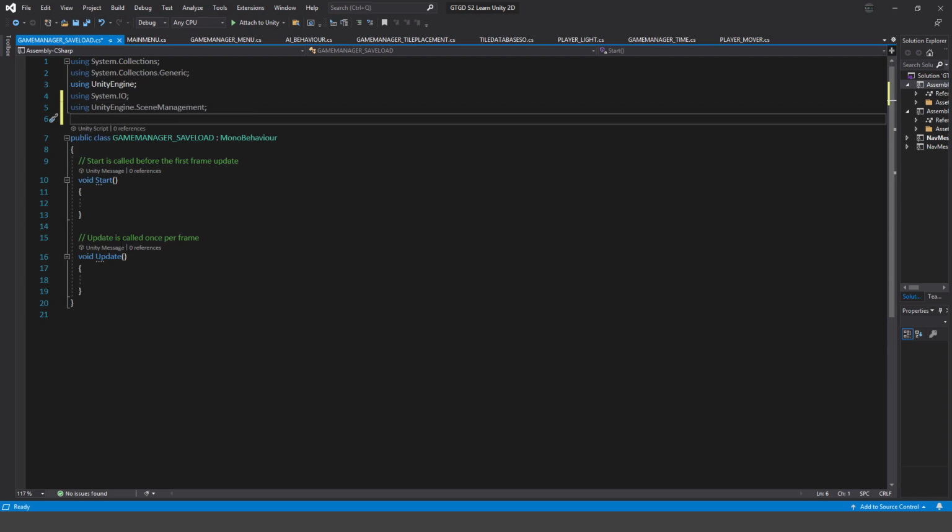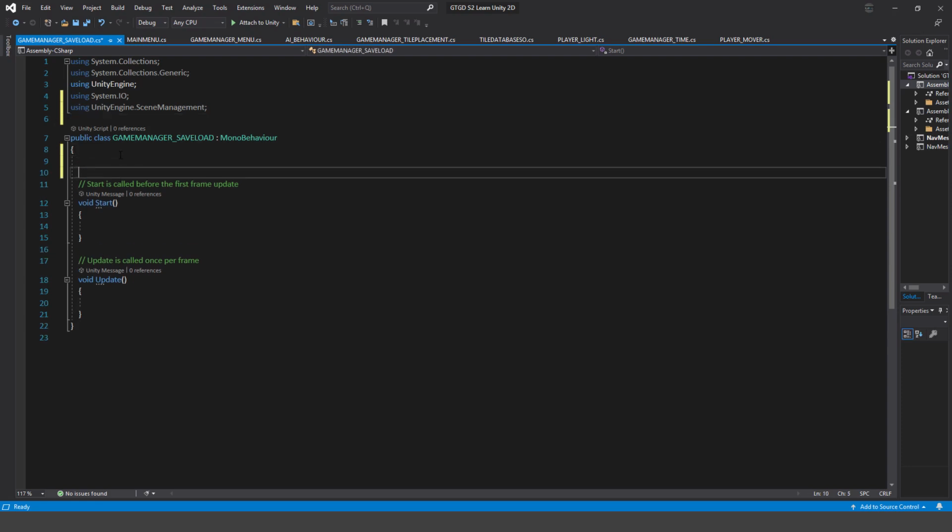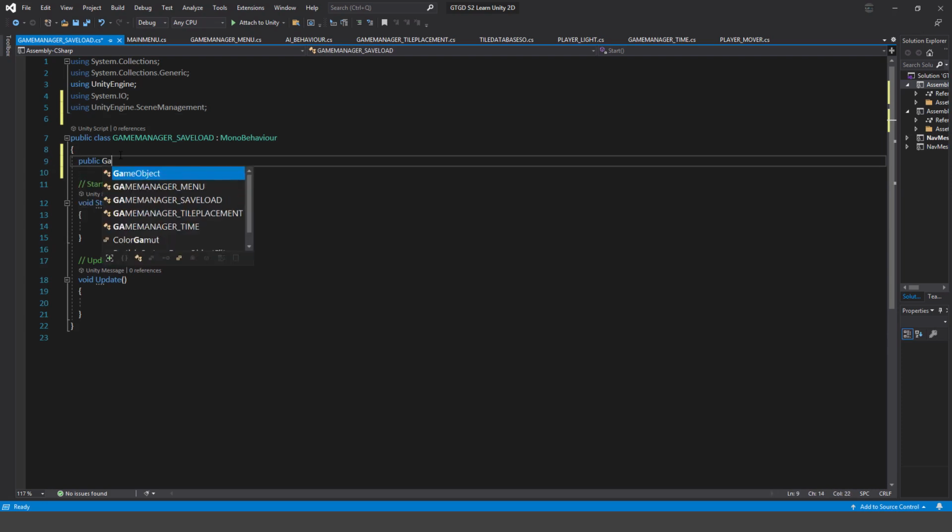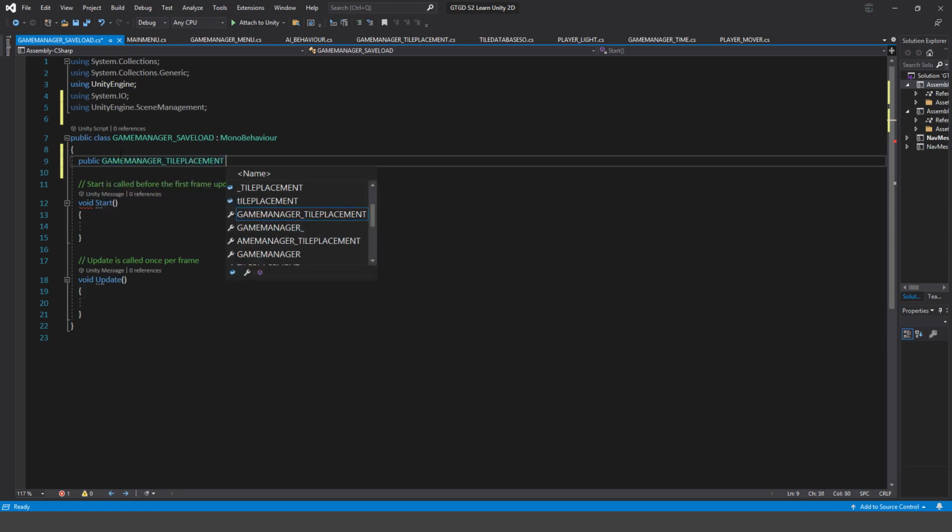So in terms of variables, there are quite a few. There's quite a bit to define here. We've got some custom classes to make as well. So I'm going to go ahead and get into it. So public GameManager tile placement, G manager tile placement. So I'm going to save the state of the player.